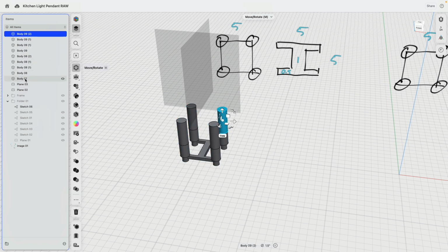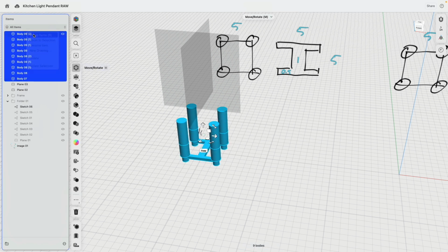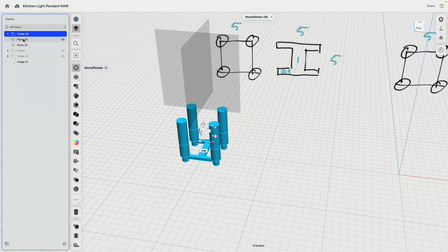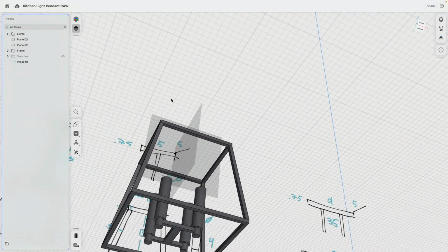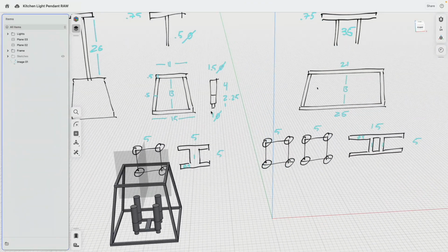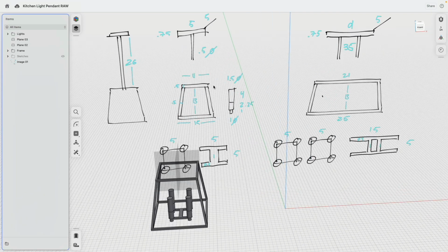Let's put this all into one folder or just group it. Well, we can call this one sketches to make more sense. And then this is maybe lights. Okay. Oh, look at that. Actually, that goes really, really fast.